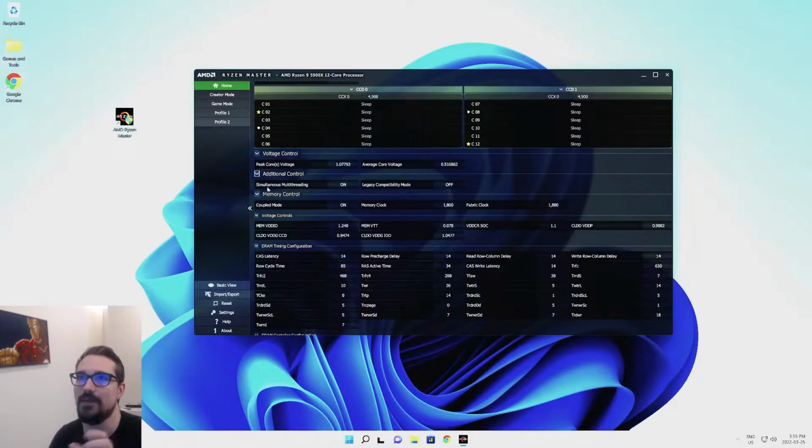We can see that simultaneous multi-threading is on. You can turn this on or off. Under memory control, we can see important information like what your memory clock and your Infinity Fabric clock are running at. You want those to be aligned because a 1-to-1 ratio is optimal for your memory clock and your fabric. And beneath that, you've got some of your different voltage measurements, which we won't have to pay much attention to today.